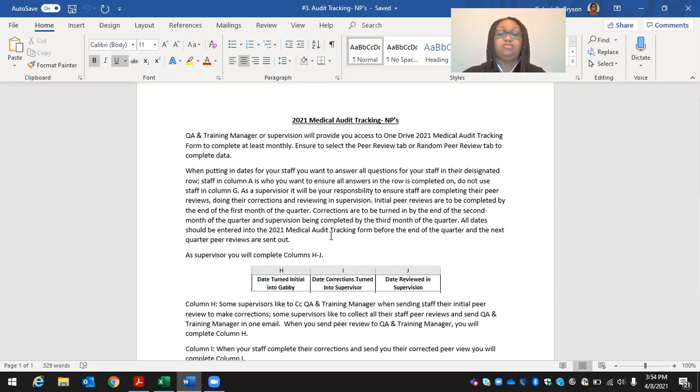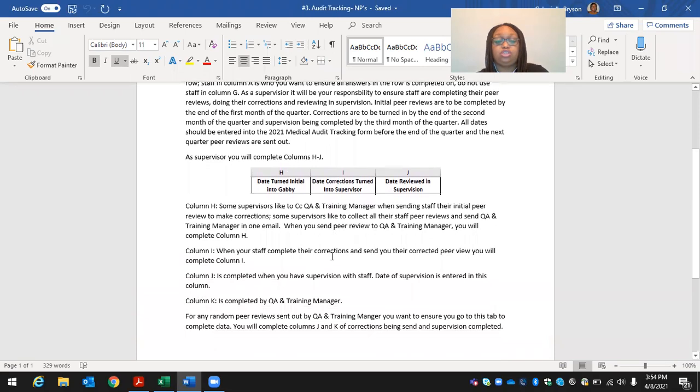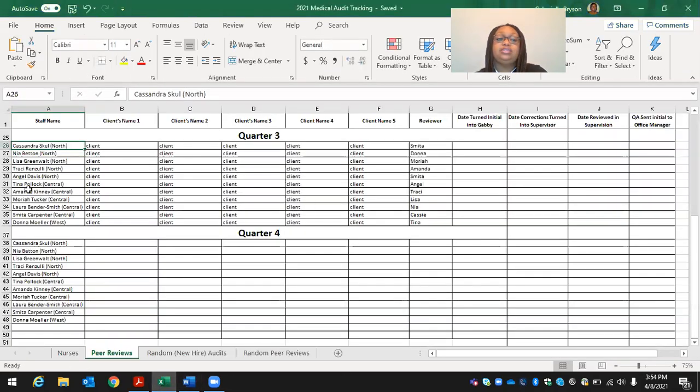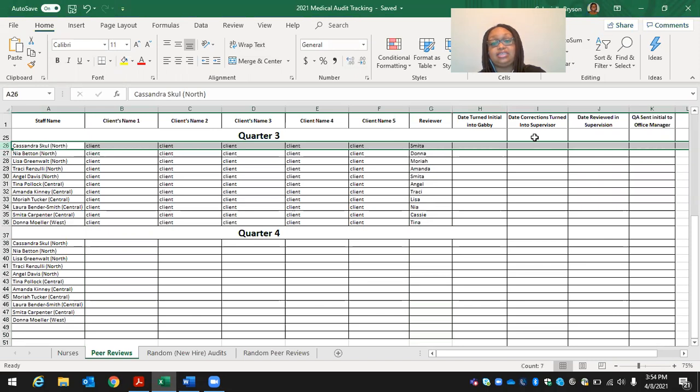Once again, as a supervisor, you'll complete columns H through J. H through J is copied and pasted here, as you'll see, but I will also show you how to complete them on the form here. Once again, you'll look at the staff members in column A to complete it. So do not look at G. This is not about Smita. This is about Cassie. So I will fill this out for H, I, J for Cassie.